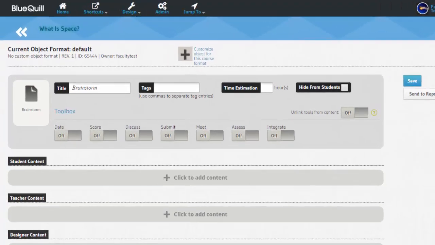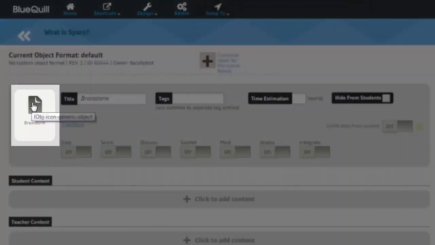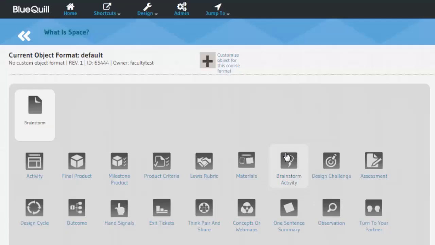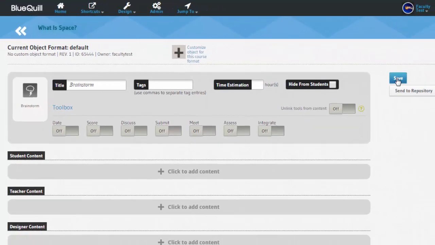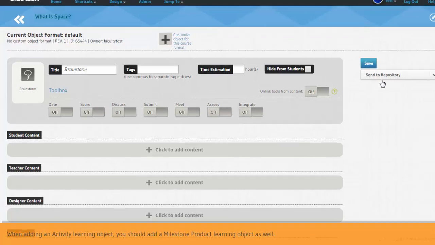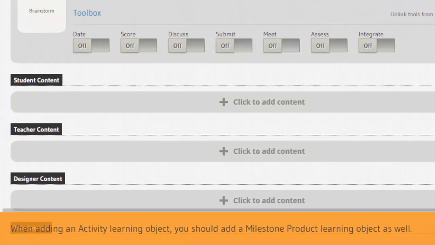First, I will click on the icon on the left to change it. I will select Brainstorm Activity, click Change, click Save, and see the icon change on the object. Whenever I change the icon to Brainstorm Activity or Activity, an orange reminder prompt will appear at the bottom of the screen. This is a reminder for me to add a milestone product object whenever I have added an activity object.